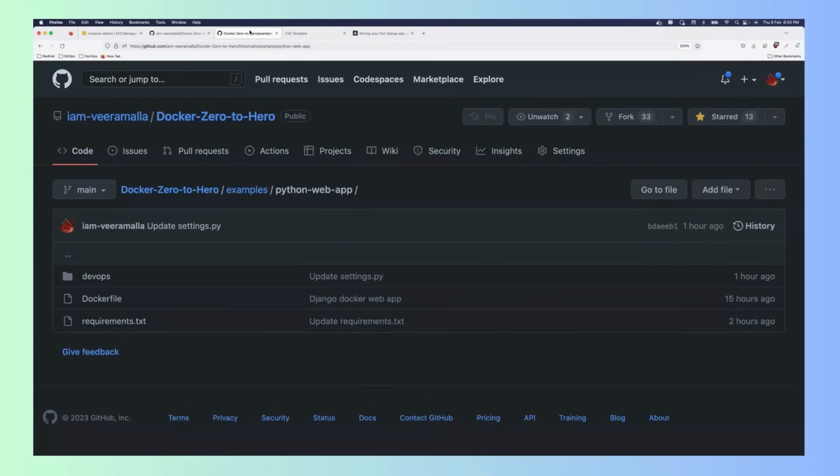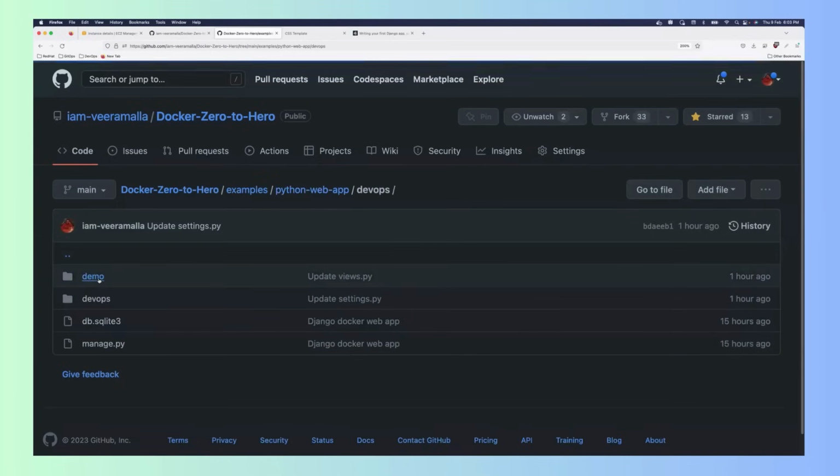So that has created a skeleton for me inside DevOps. If you go inside DevOps, this is the skeleton that it created, except the demo folder. Now, what is inside these three folders? Okay, ignore the demo application for now. I'll tell you what is inside demo.